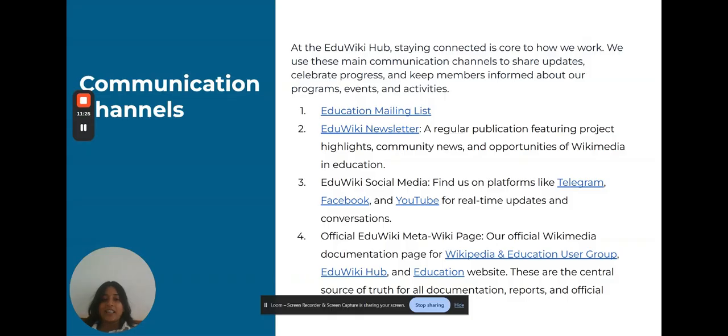So do subscribe to our social media channels, and be a part of our Telegram group, because there are different community members who also share different updates or any meetings or events which are going on. It is a really good space to get in touch, and also through our LinkedIn, Facebook, and YouTube.